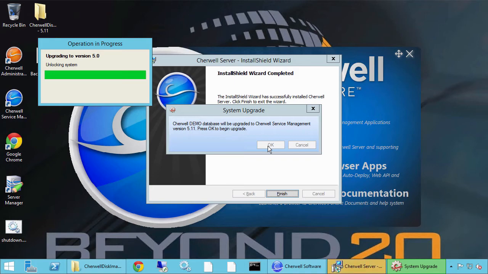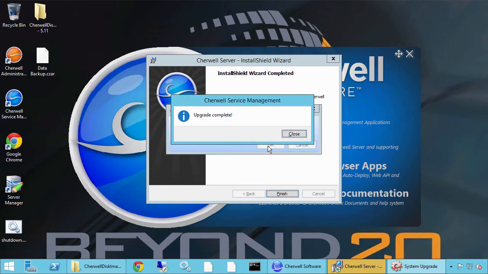Now, during this upgrade process, Cherwell is automatically going to be locked, so no other users can get in there and affect anything. If there are any incoming emails waiting to be processed, they will continue to sit in the queue, and once Cherwell is back up online, it'll start processing those emails through the email listener.